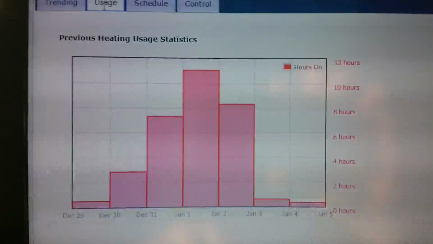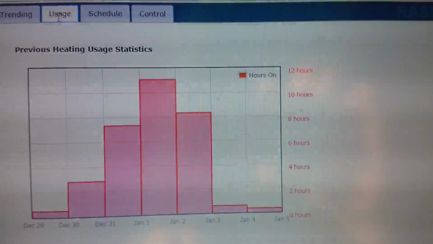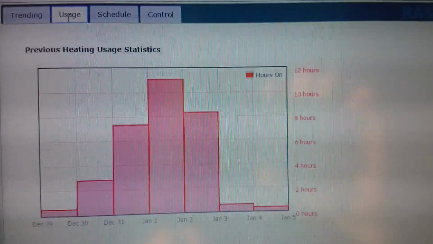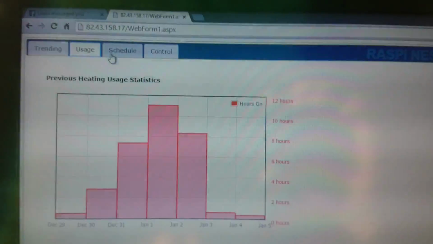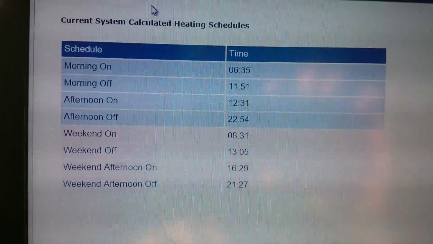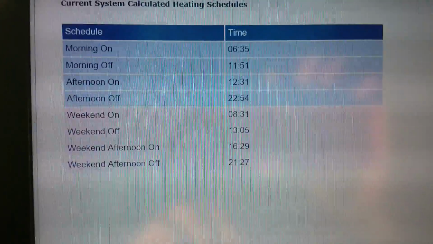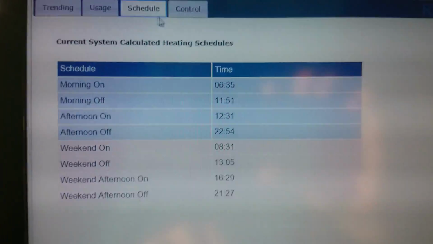I can see how long the heating was on. Ignore the 23 hours, well, the 12 hours I was testing, testing lower temperatures, etc. We can also see what the calculated schedules are currently. Given I'm off on holiday, it's not too bad at the moment, actually. It's pretty much on all the time.